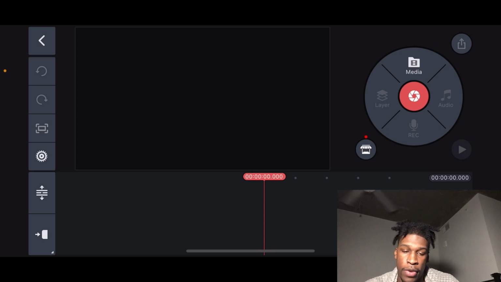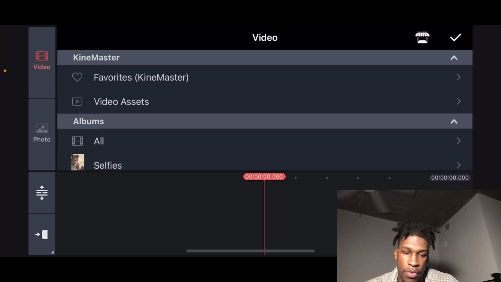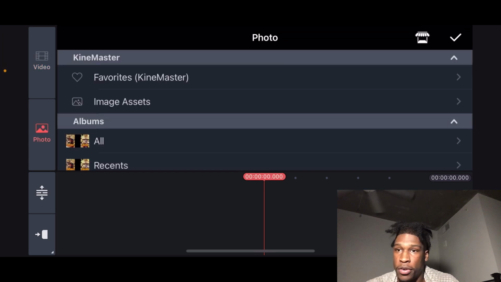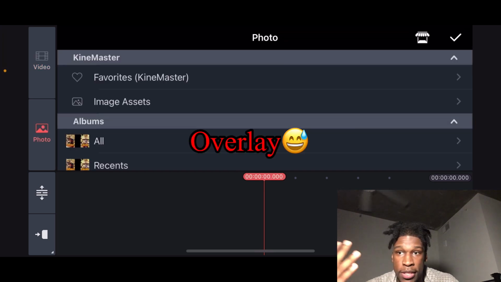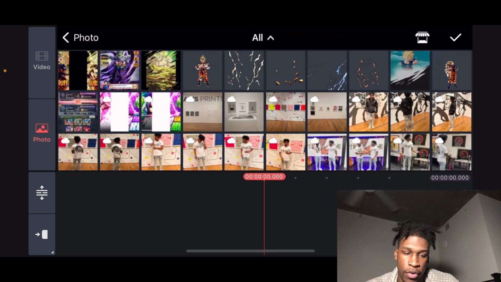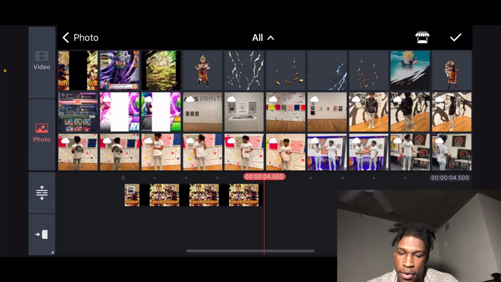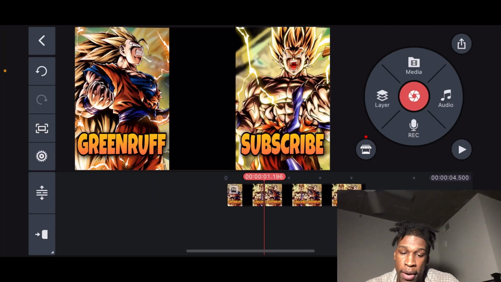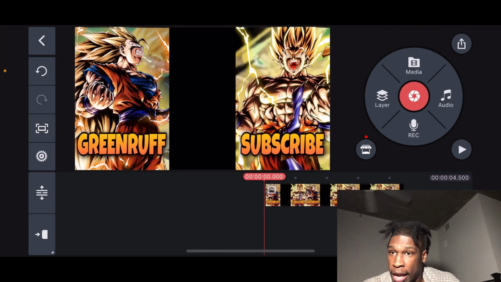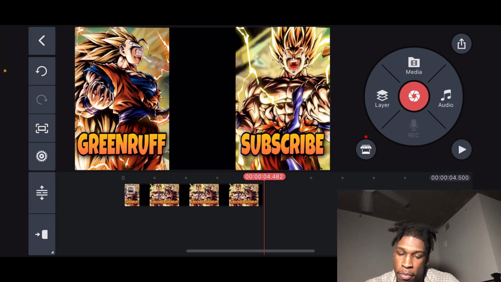Then what we do here, we have a black screen, and what we want to do is click media. So you want to click media, and then you want to go to photos, because our thumbnail that we just saved is a photo, not a video. So we go here, click all, and then let's click this one right here, then click plus. So what I mean by that is when you do a Kinemaster, it's going to be up for 4.5 seconds. So we don't want that.